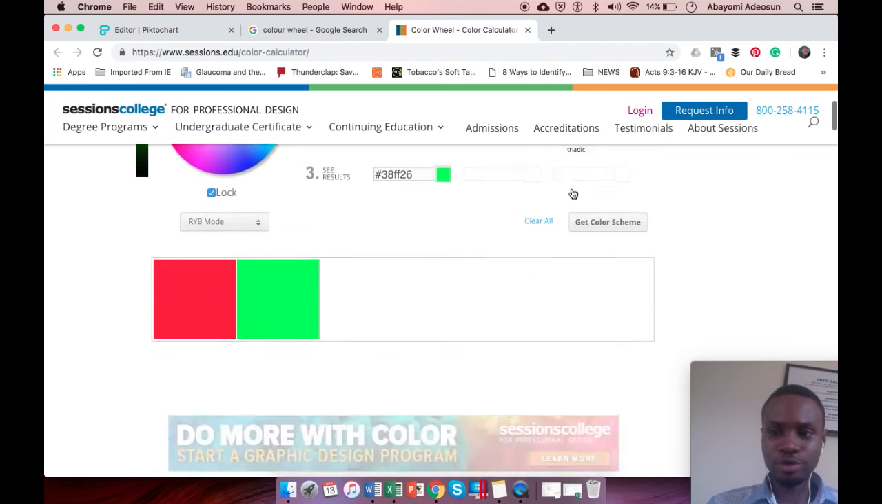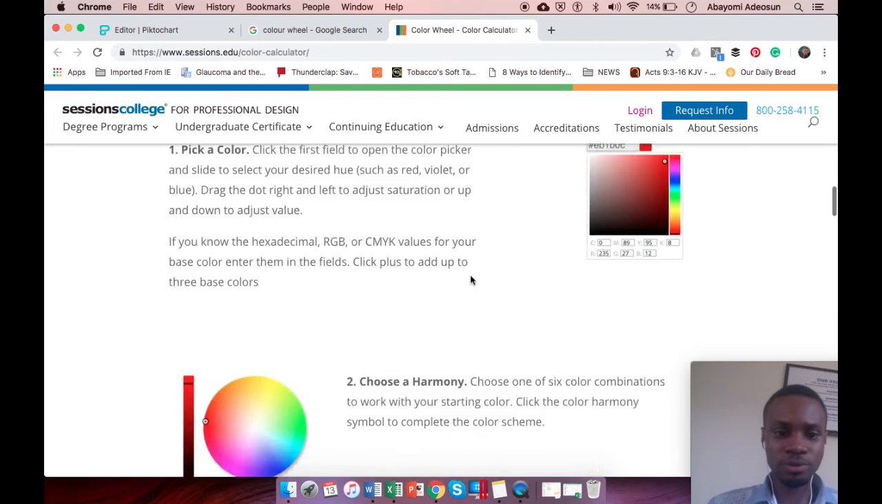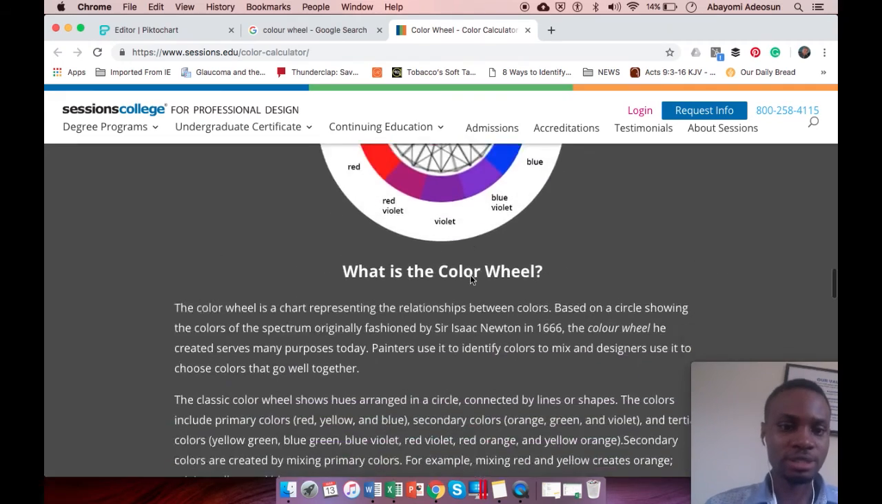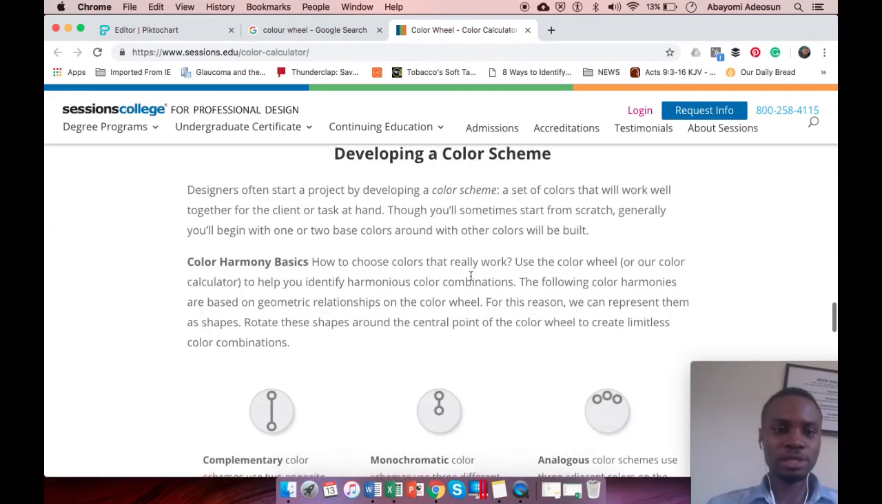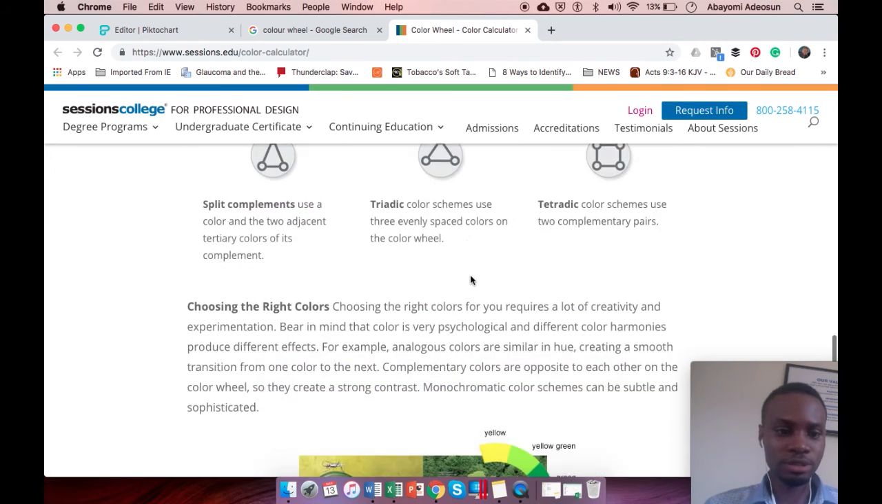You can read up on the tips on how to use this color wheel right here on this website, and it also explains all the meaning of the different combination options that they have.